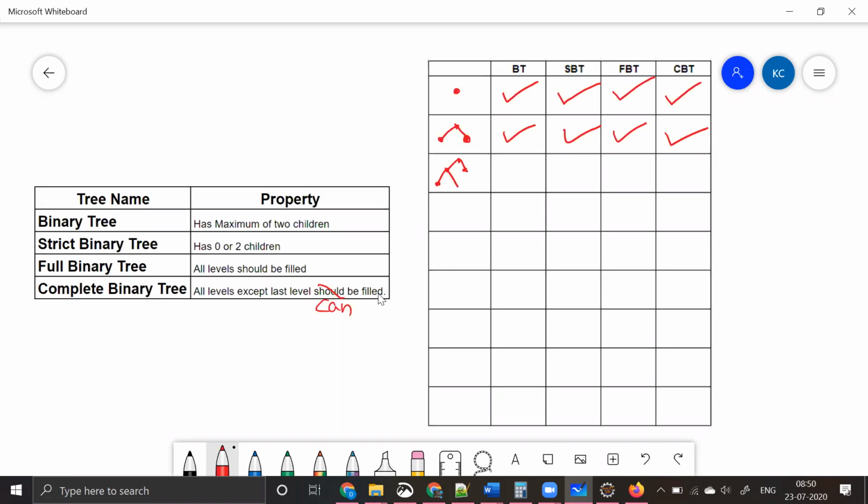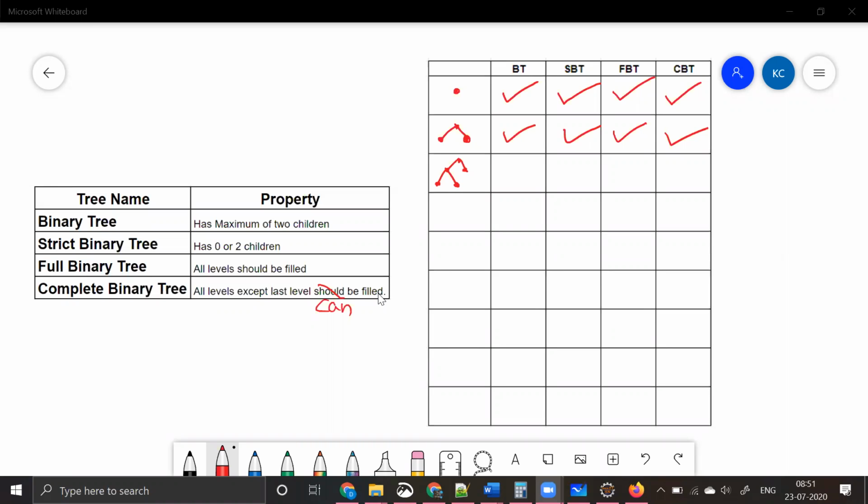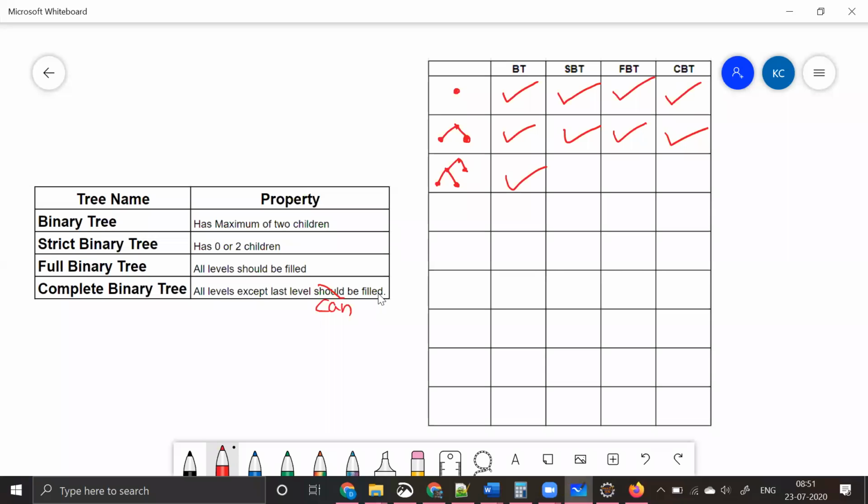Okay, this is our current example. Is this a binary tree? Yes, it is a binary tree because every node has a maximum of 2 children, right? Now, is it a strict binary tree? A strict binary tree has either 0 or 2 children. Every node has 2 children, or 0. So this property is fine, right?